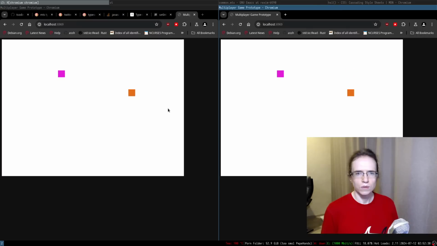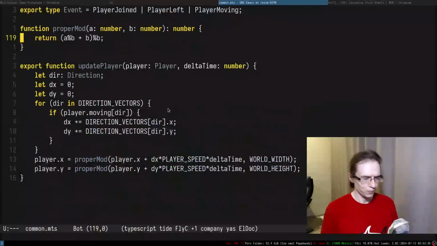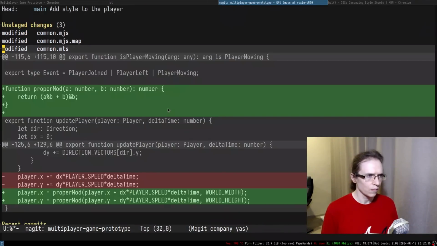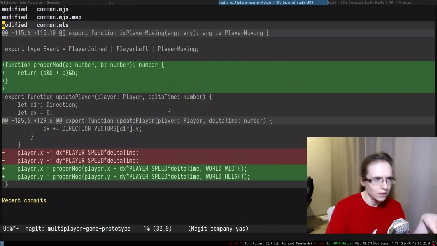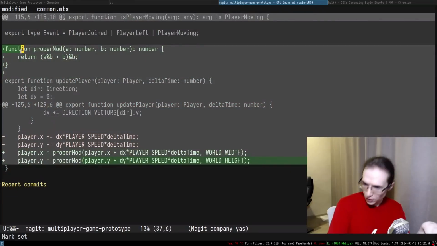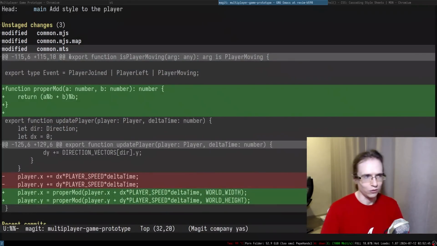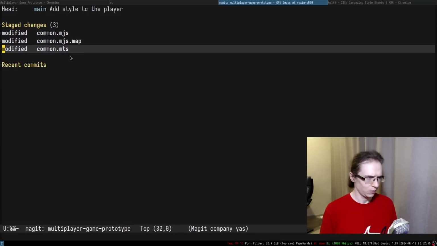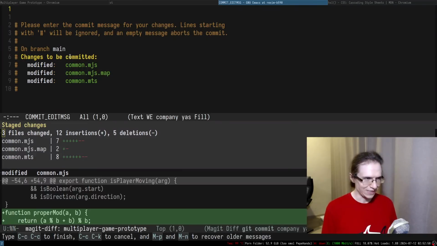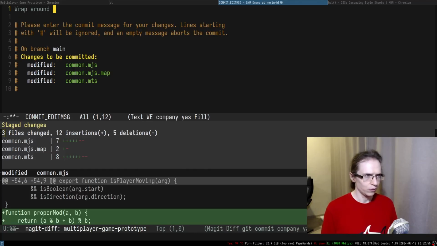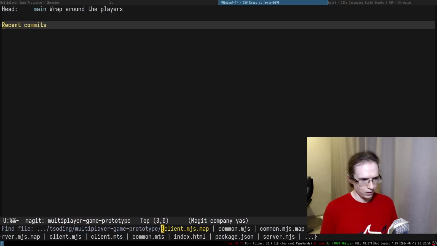Okay, so let me see. It's kind of cool that now I only modified the common part and it's automatically applied to the server and the client, right? To the server and the client. So let's try to do the next thing. Wrap around the players.